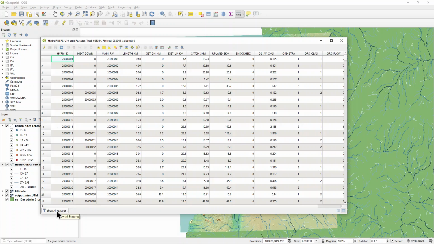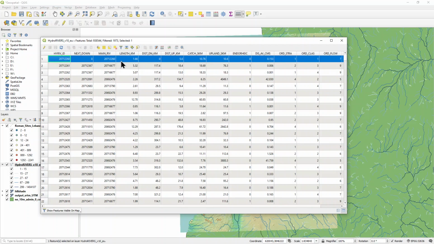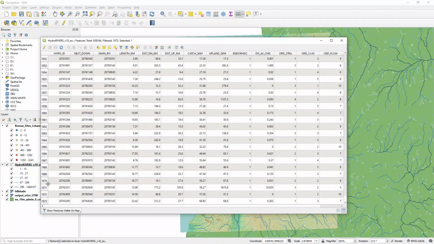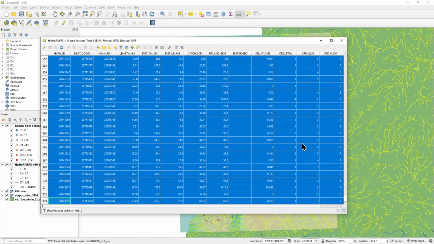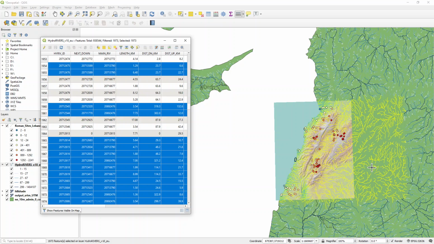Click the Filter Show All Features button, and then select Show Features Visible on Map. You can see the total has dropped down from nearly 1 million to only 2,000. This will make everything a lot quicker. So, click the first row in your table, hold down the Shift key on your keyboard and scroll down to the bottom, and then select the last feature. You will notice that the rivers in our area have turned yellow, and these are the ones that we are going to keep.